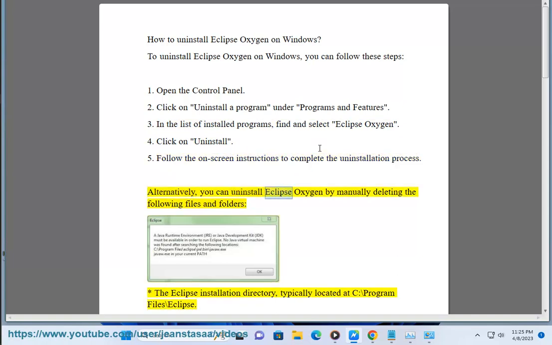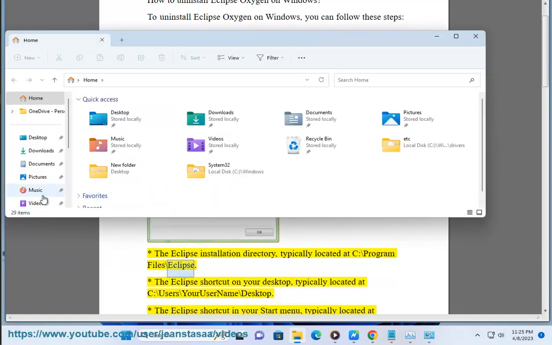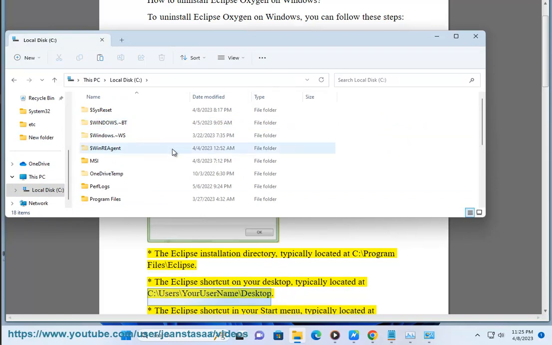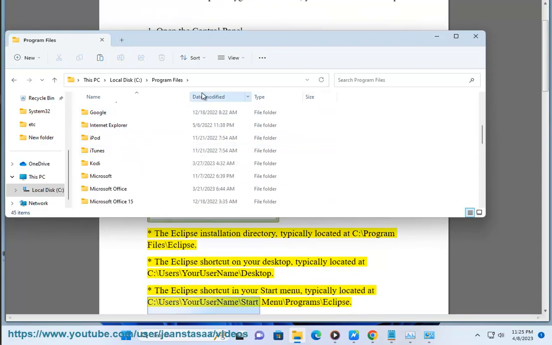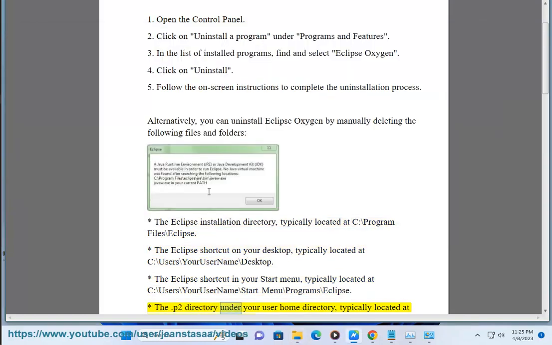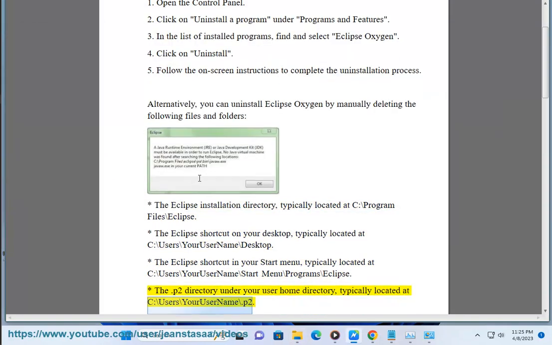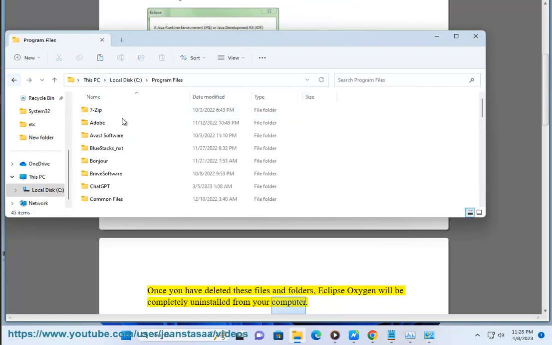Alternatively, you can uninstall Eclipse Oxygen by manually deleting the following files and folders: the Eclipse installation directory, typically located at /program files/Eclipse; the Eclipse shortcut on your desktop, typically located at /users/your username/desktop; the Eclipse shortcut in your start menu, typically located at /users/your username/start menu/programs/Eclipse; the .p2 directory under your user home directory, typically located at /users/your username/.p2. Once you have deleted these files and folders, Eclipse Oxygen will be completely uninstalled from your computer.